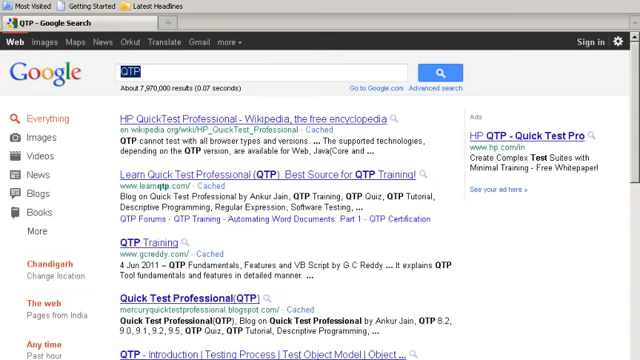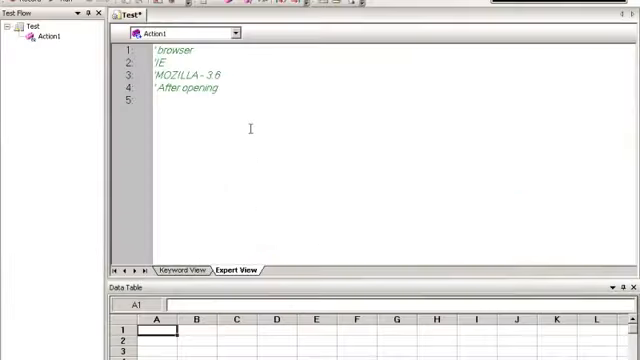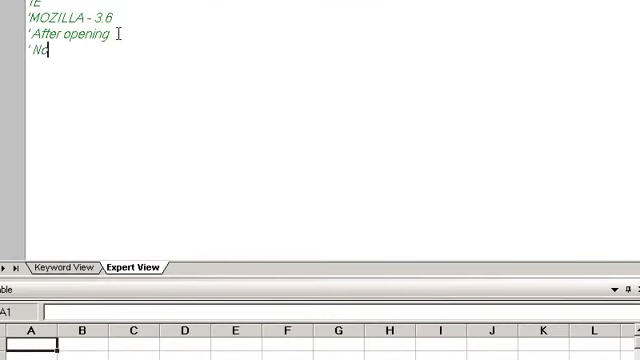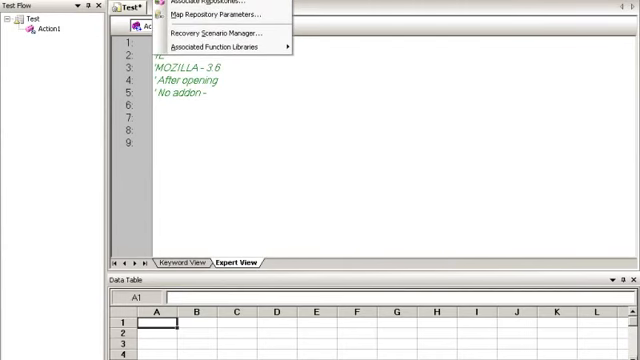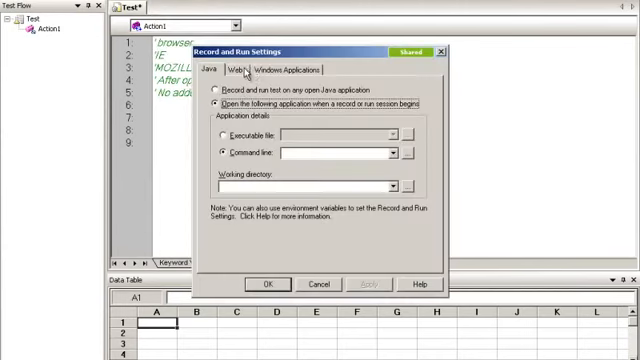So basically you have to make sure that no add-on is installed on your browser. Okay, sometimes, very rarely, you get this problem. Now you can also record Windows-based applications, like working on a calculator. Okay, just a minute.